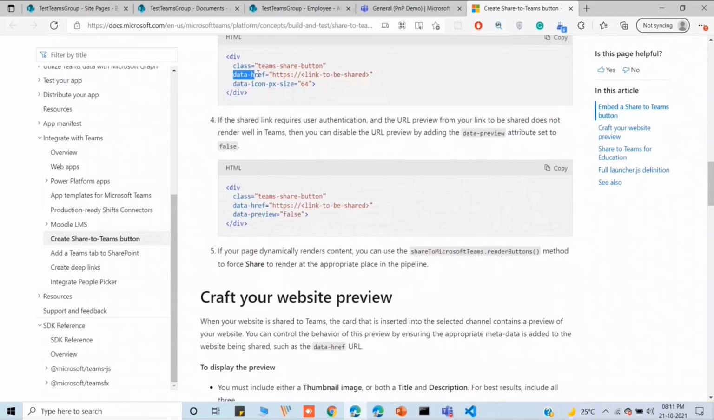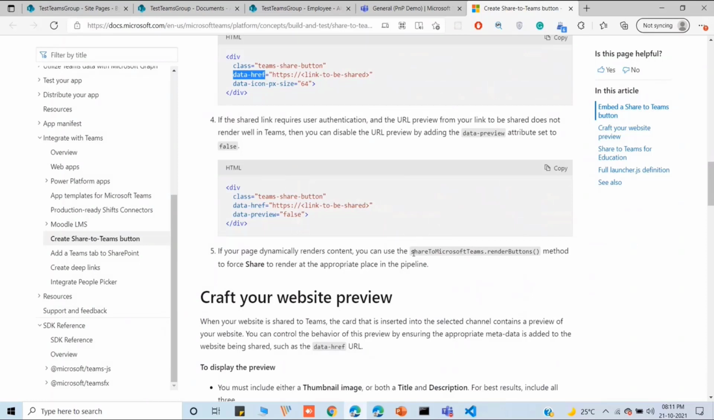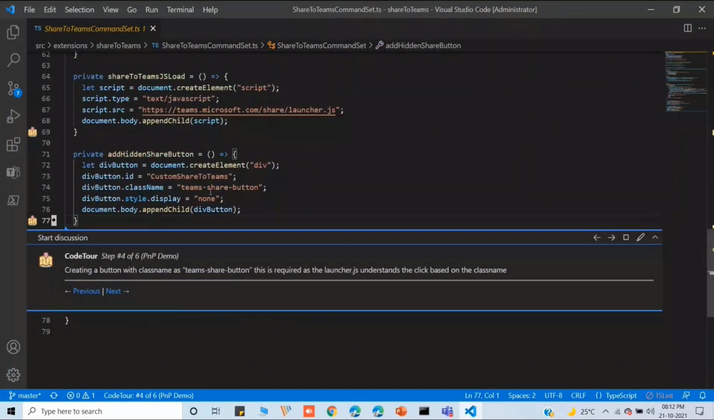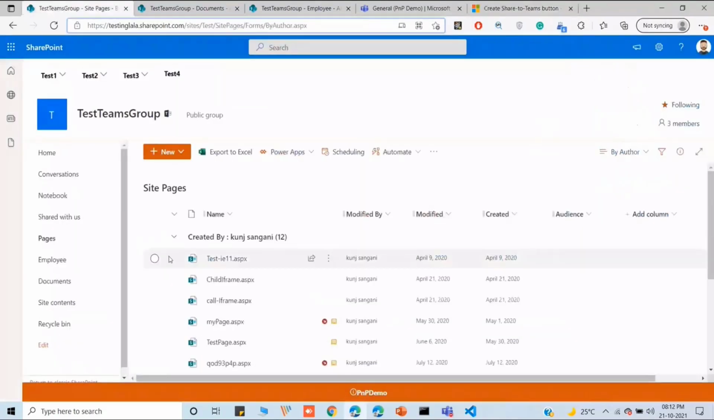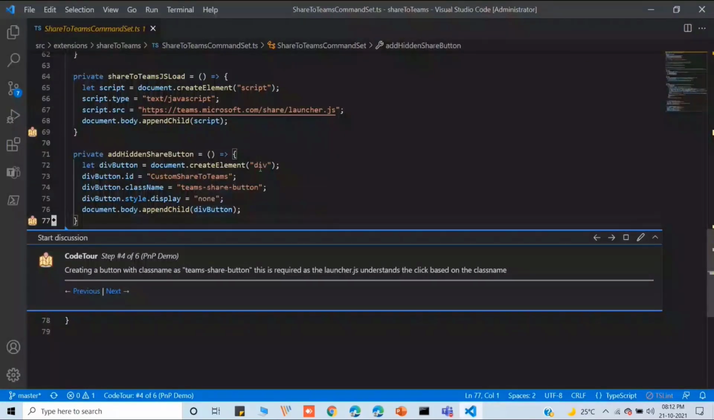But there are a few things, like the data-href property being used. If you have any link which is created dynamically, you need to update this data-href property and run this method because you are creating it dynamically. So first I'm adding the JavaScript, and then I am creating a div. I'm not displaying this button because we are using the command set to click it. We create a div and set display to none.